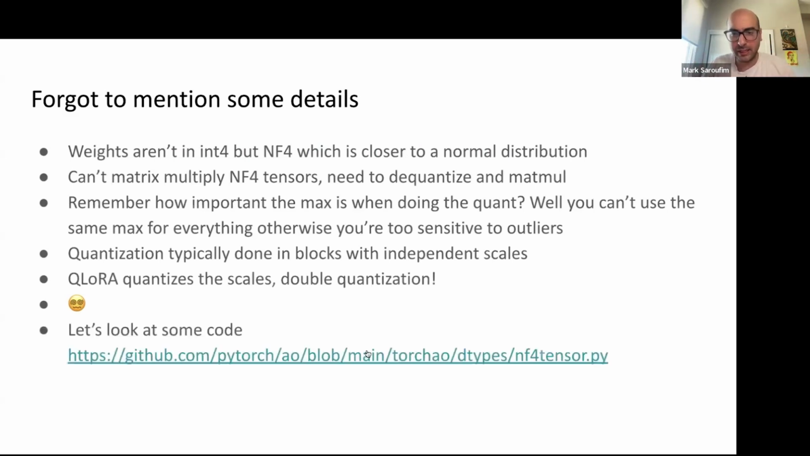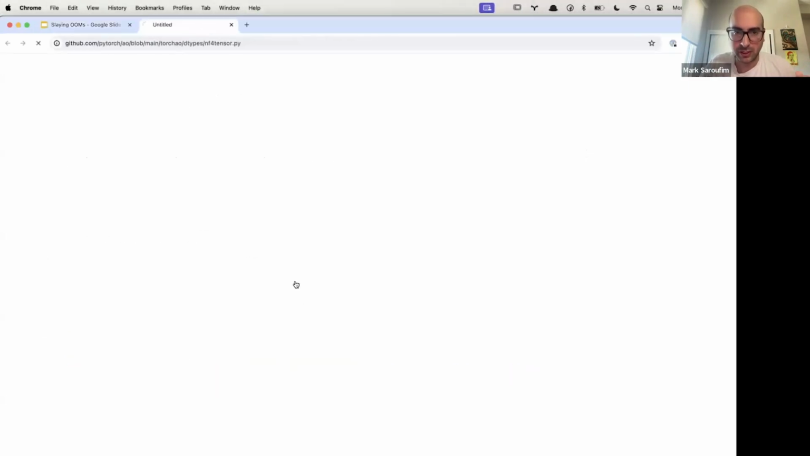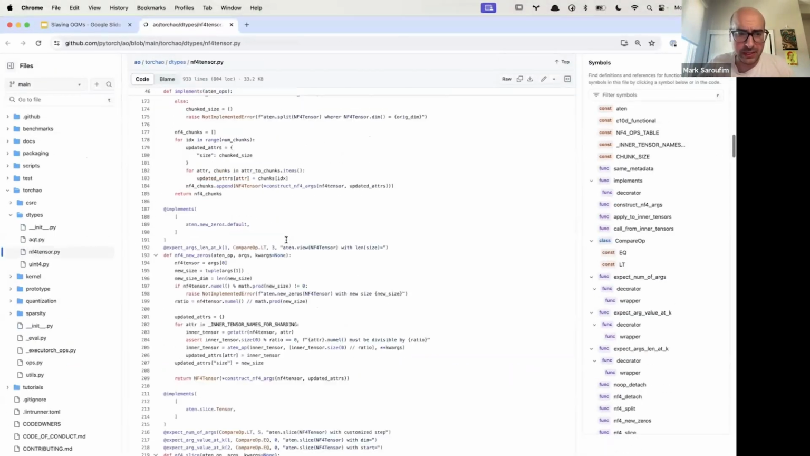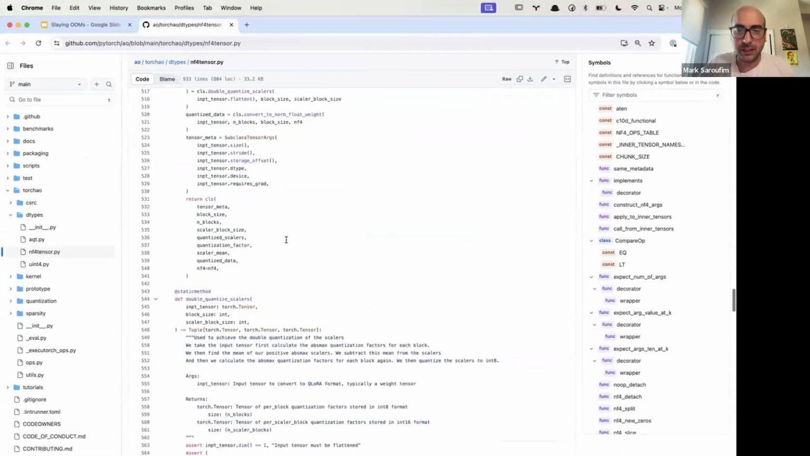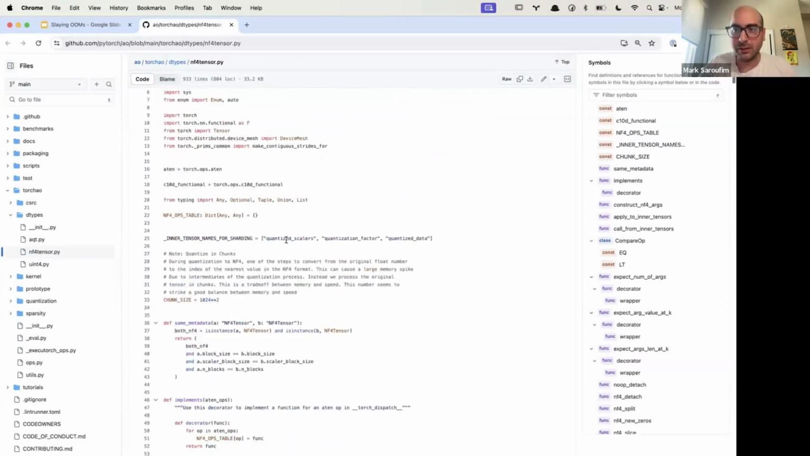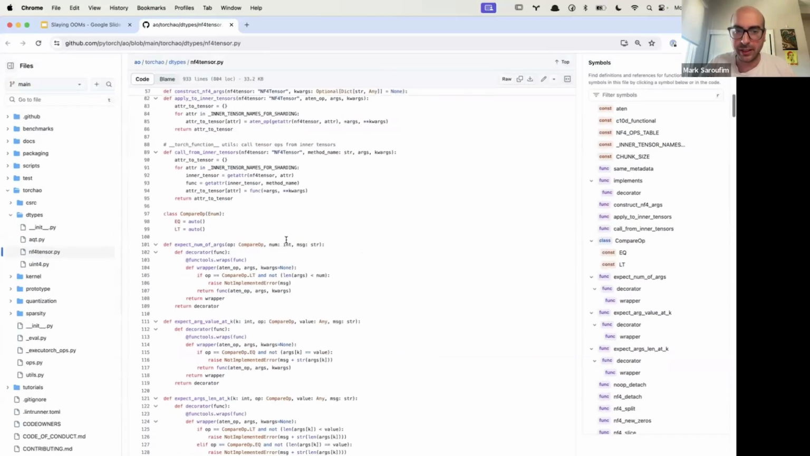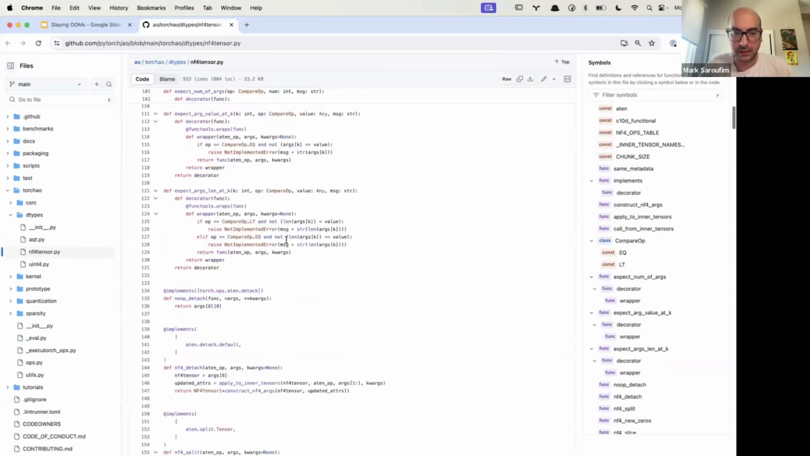The alternative we have now is this kernel, which was written by Driss Guessous, also on the PyTorch team. In about 900 lines of Python code, he got the NF4 tensor from QLoRA working for FSDP without writing any custom CUDA code. So this is all pure Python.